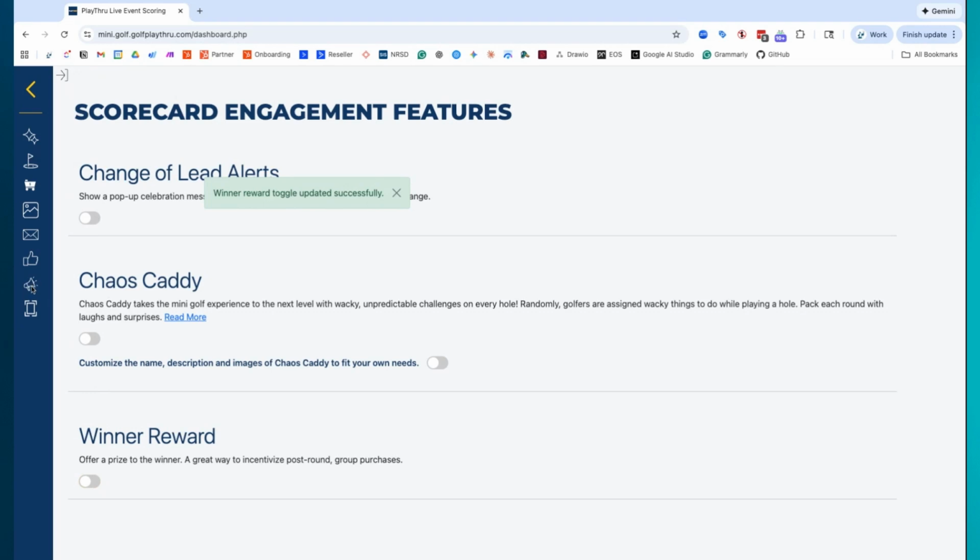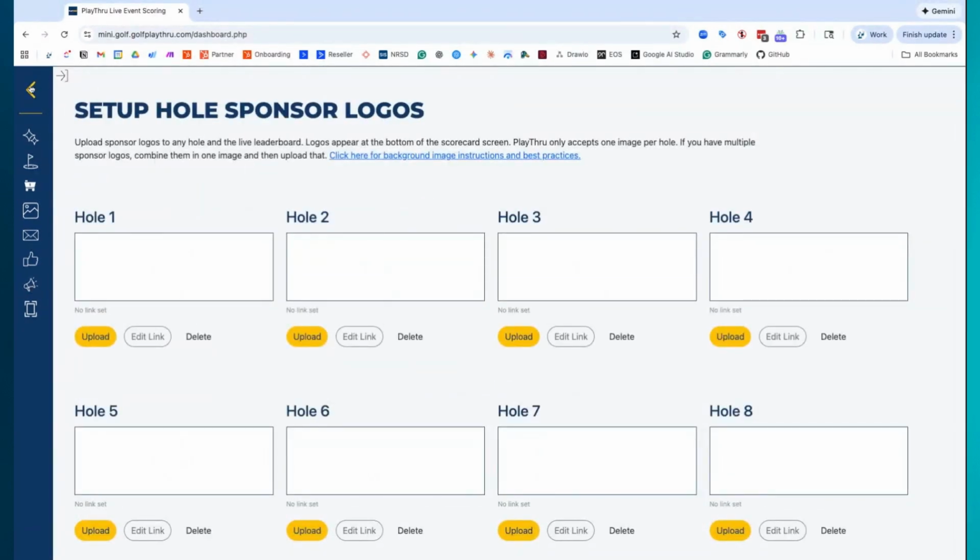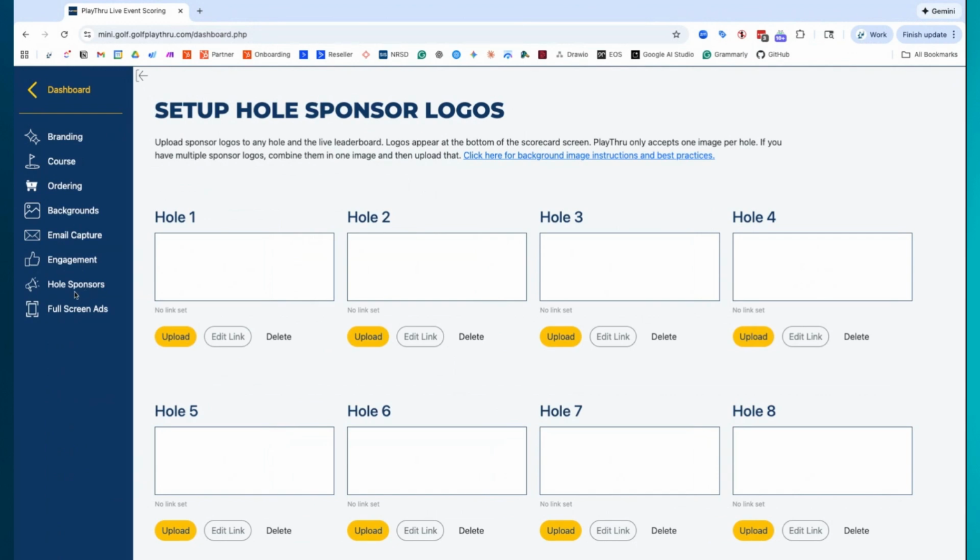The final two sections here are hole sponsor logos, and we can slide this out so you can see the full screen. But hole sponsor logos, these are logos or images that will show at the bottom of the screen on the scorecard and the live leaderboard. The other thing you have the option to do is add in a link. So if the image is clicked, it'll show up in the middle of the screen, whatever web page you link there. So just a way to further incentivize advertisers to advertise with you, or an opportunity for you to take people to a registration page or some additional information about upcoming events that you may be offering.